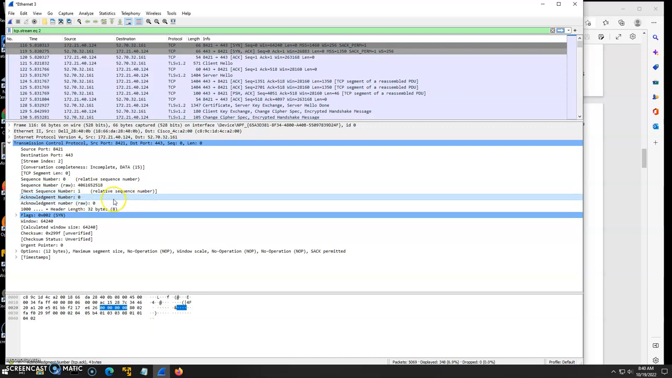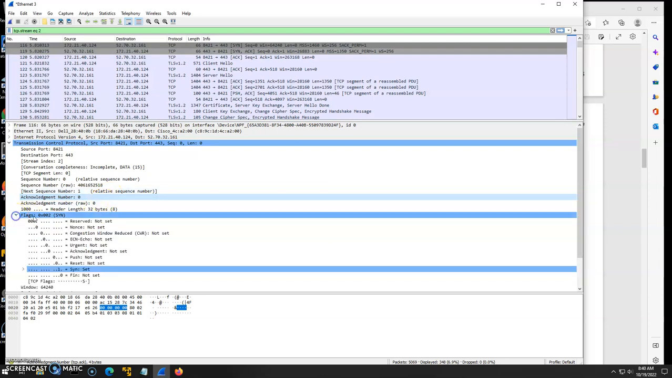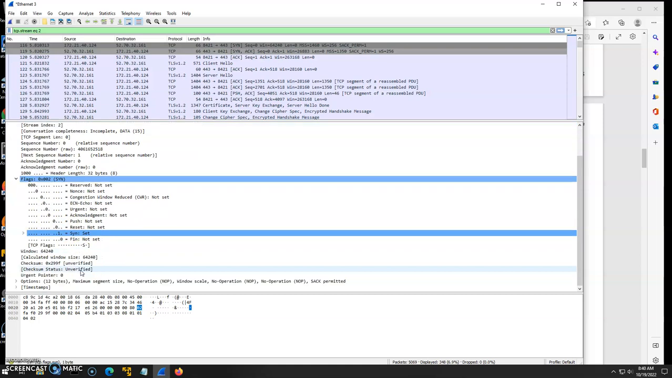Again, acknowledgement number is 0 because we're going to be communicating with the server. We're going to have its number coming back to us. If I look at the flags field, this is indicating the sync bit is set. That's what this shows you here. The sync bit has been set.